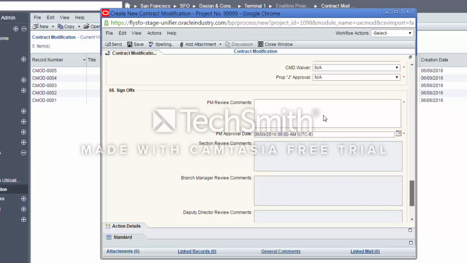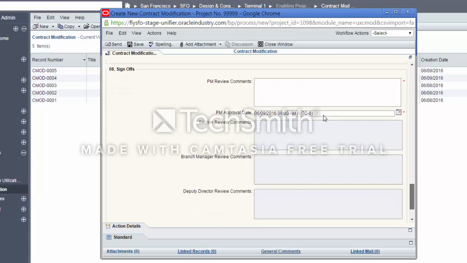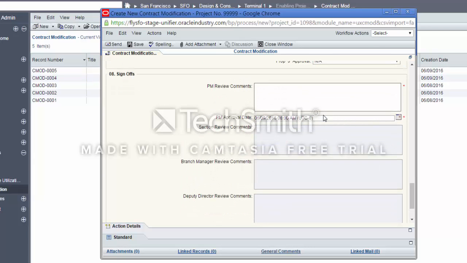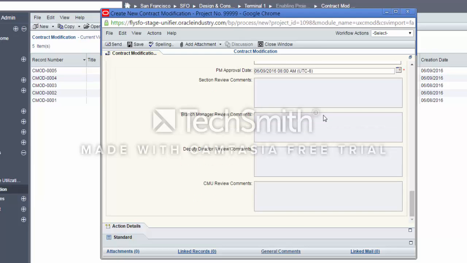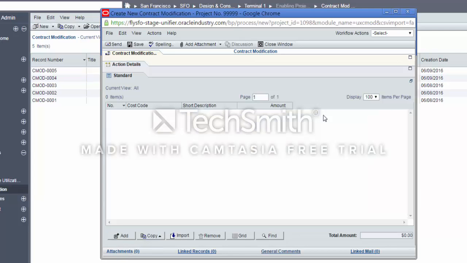Currently, I am filling this form as a PM. In the sign-off block, enter any approval notes and specify date. All the monetary objects within the contract modification must be itemized in the detail form. To enter the itemized amount, click on Standard to expand the detail form. To add a new item, click on Add.